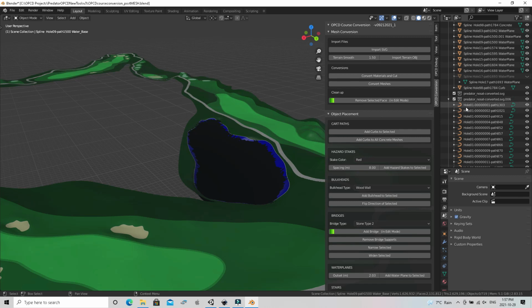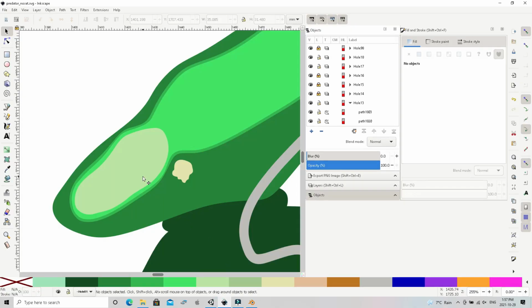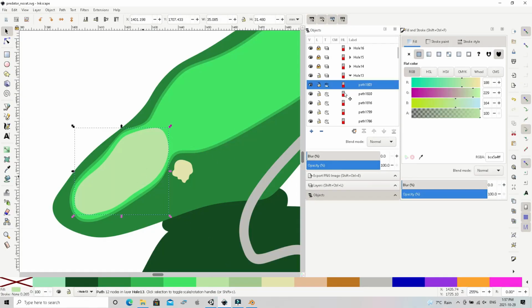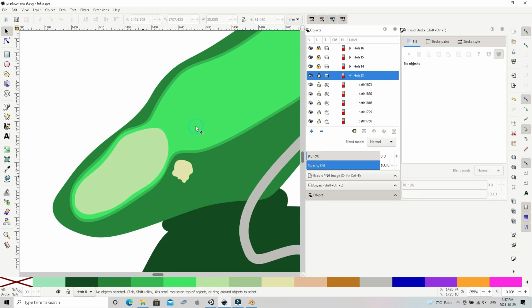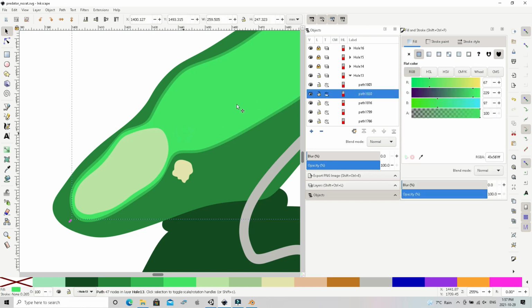Now the hole I'm working on is hole 13. Oh, another thing too, let's go back into Inkscape. You've got to mark which splines these are. So this is path 1803. And obviously, because I've made this smaller, this mesh needs to be a little bit bigger on my fairway that goes around. So that one is, I think it's 1820. Yeah, it's 1820. So 1803 and 1820 are my two paths that I need to remember. Okay.